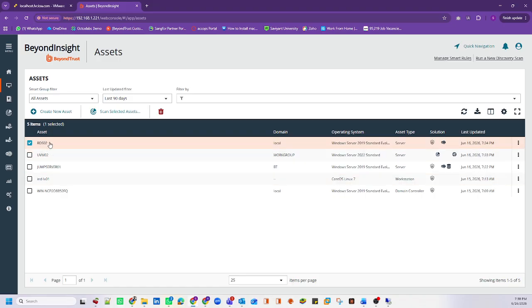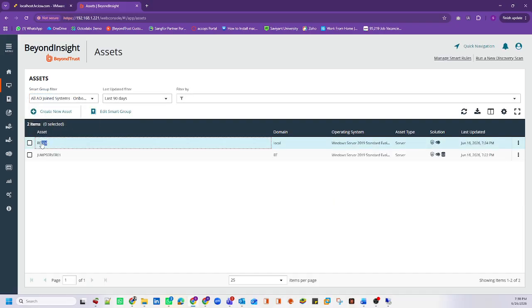Yeah, you can see in the inventory RDS02 is there, and it's already onboarded. I didn't do anything. To verify it's included in the smart rule that we created, just go to the smart group filter and apply that here. The AD servers, all AD joined systems, I created like this. Now you can see it's included in the smart rules and onboarded into BeyondTrust.